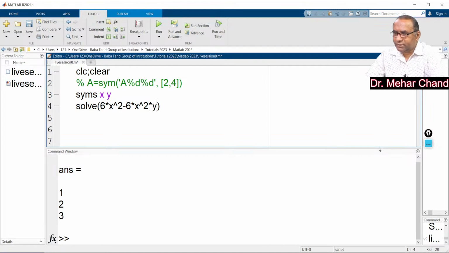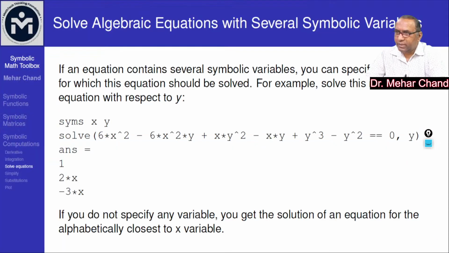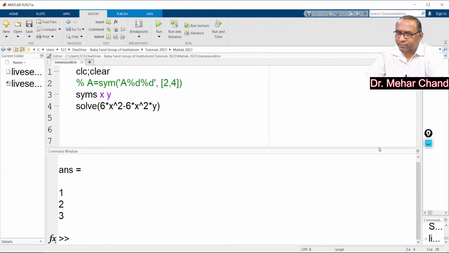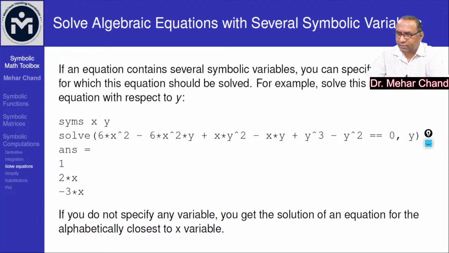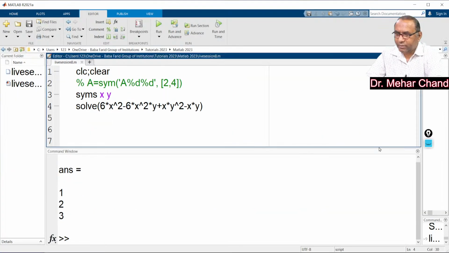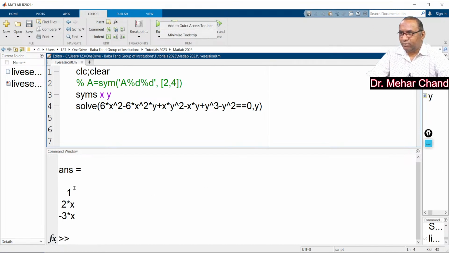Then we have plus x product y square. Then minus x product y. Then we have y cube minus y square is equal to 0. And we want to solve this equation with respect to y. This is the equation; you can choose any equation, no problem. When we execute, you can see we have the answer in terms of y.